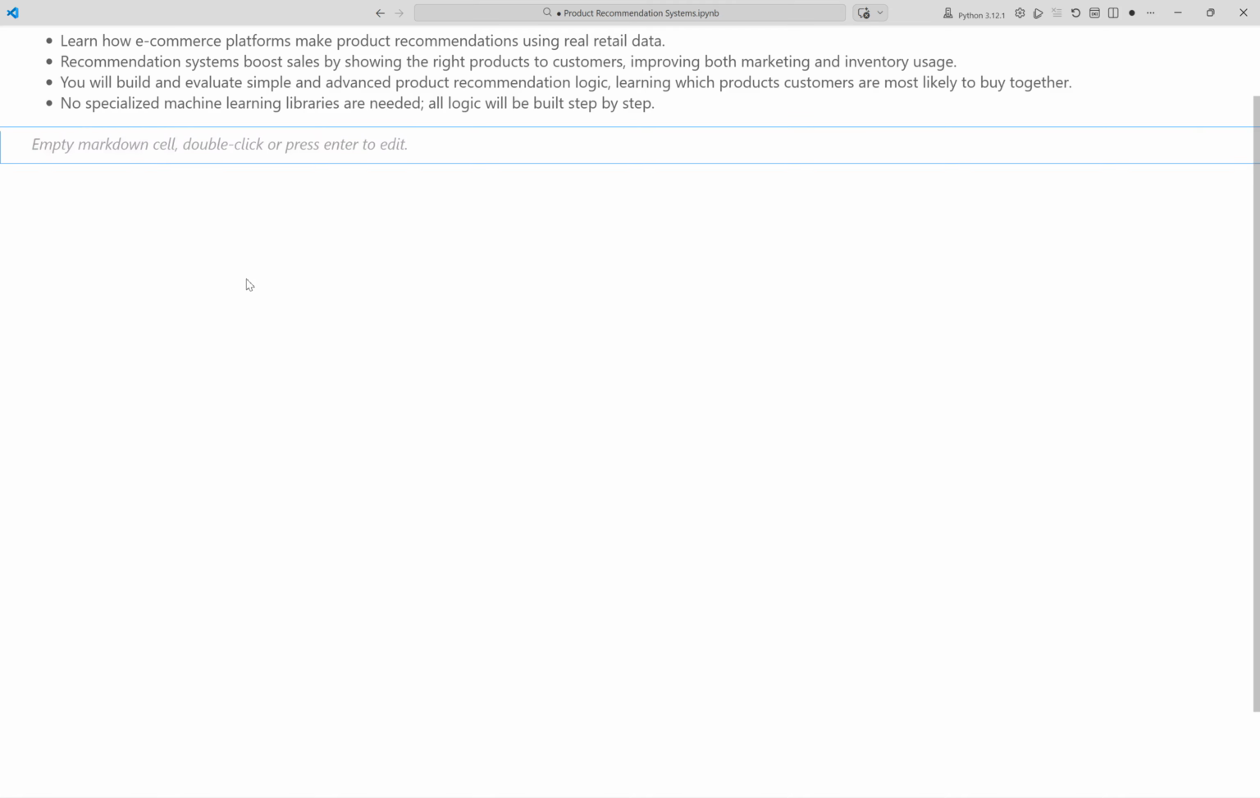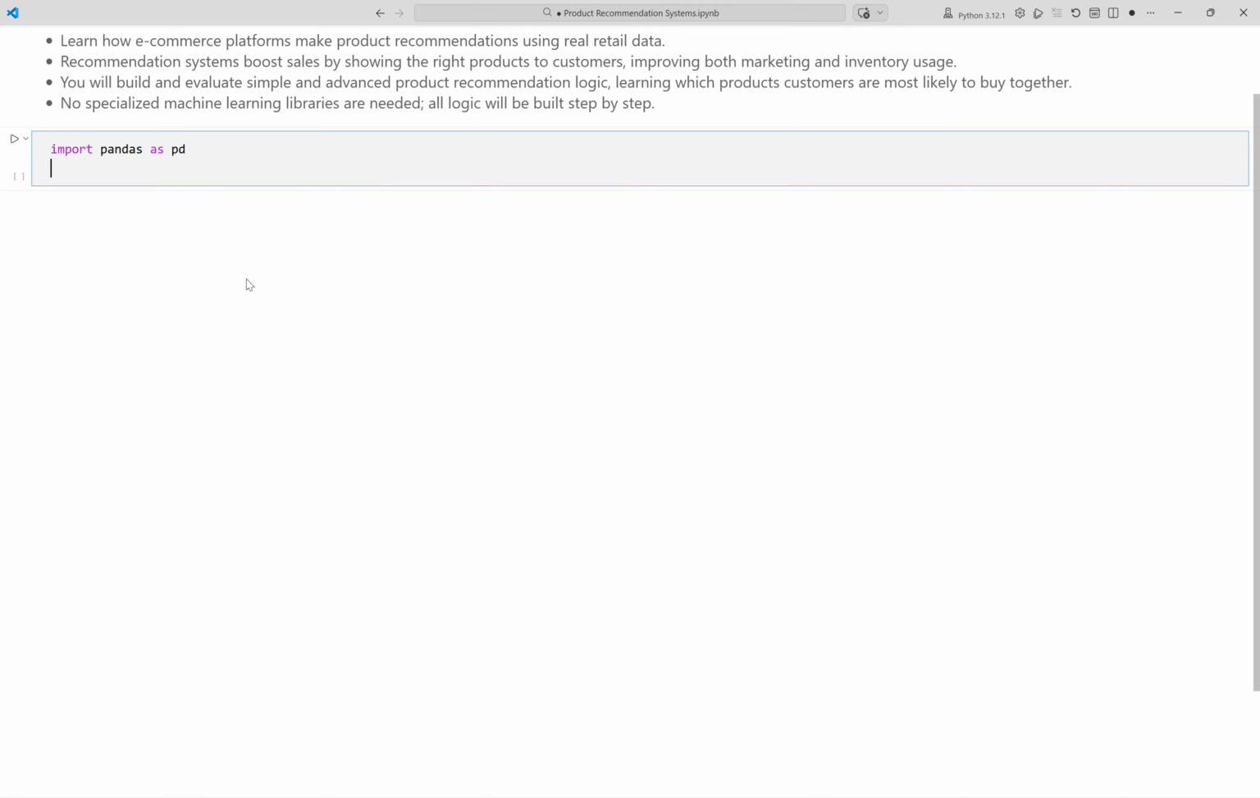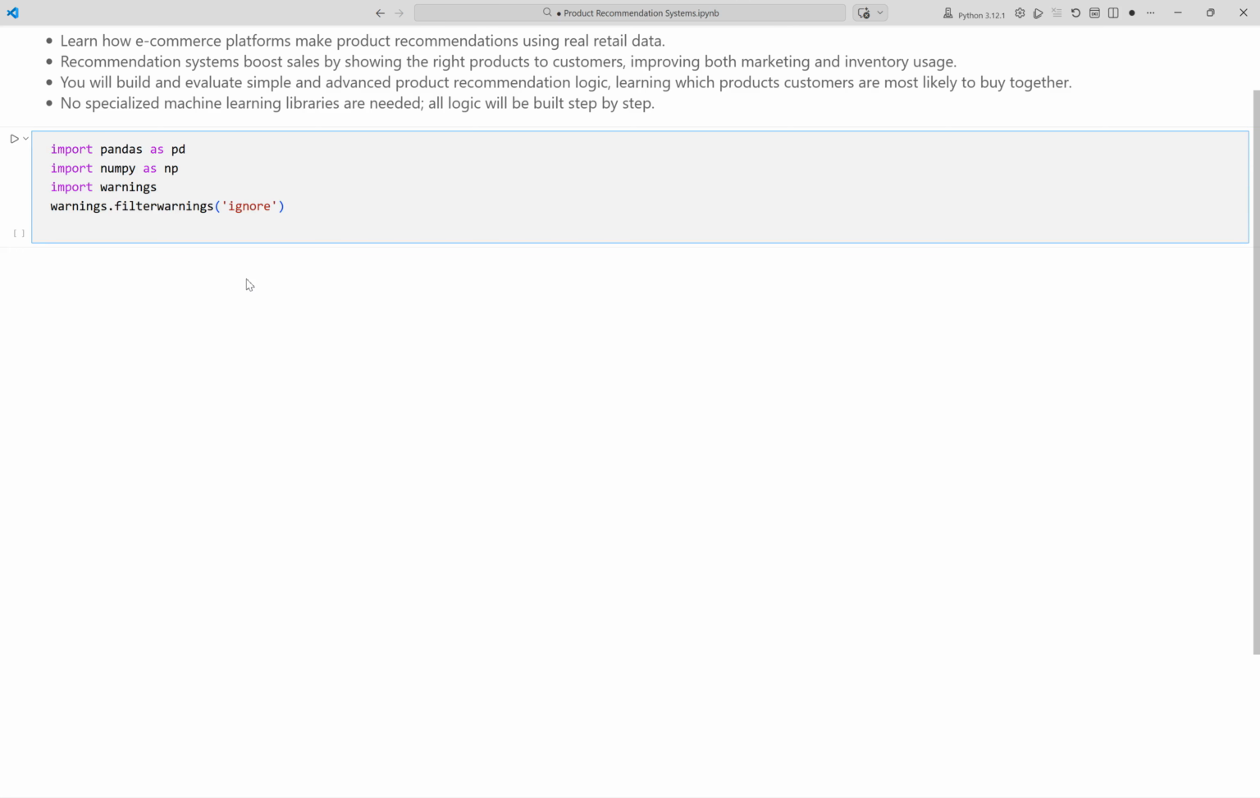We import pandas to work with our retail datasets. We import NumPy for numerical operations and data simulation. We import warnings to control warning messages. We turn off warnings to make our output clearer. Running the cell now.